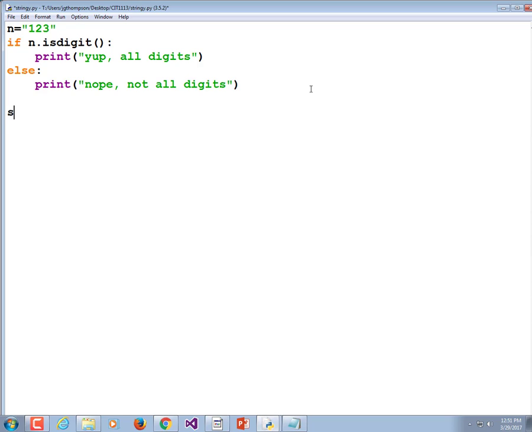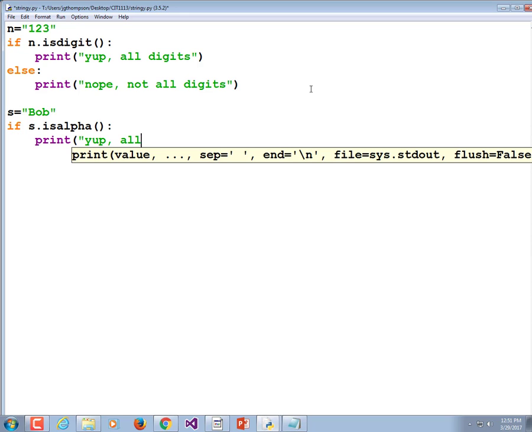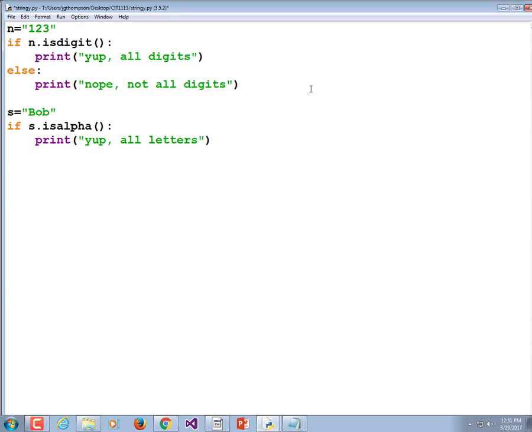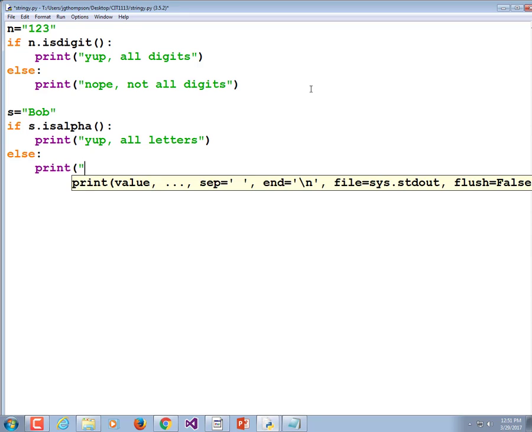I'll make a new string. It's going to be all letters. Bob. If s.isalpha, which means alphabet characters, print, yep, all letters, else colon, next line, print, nope, not all letters.